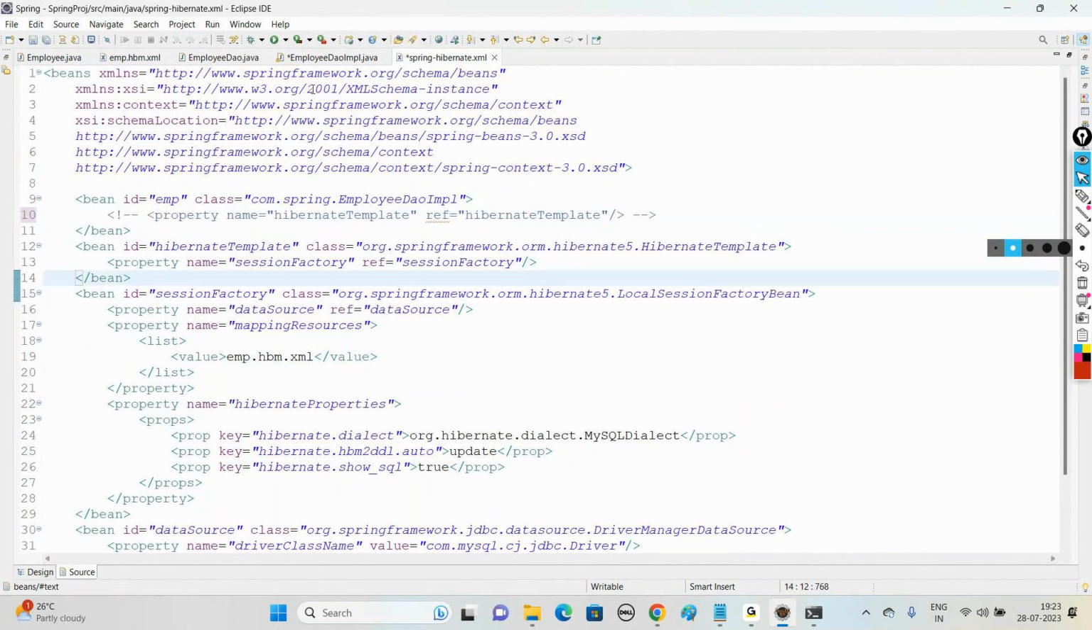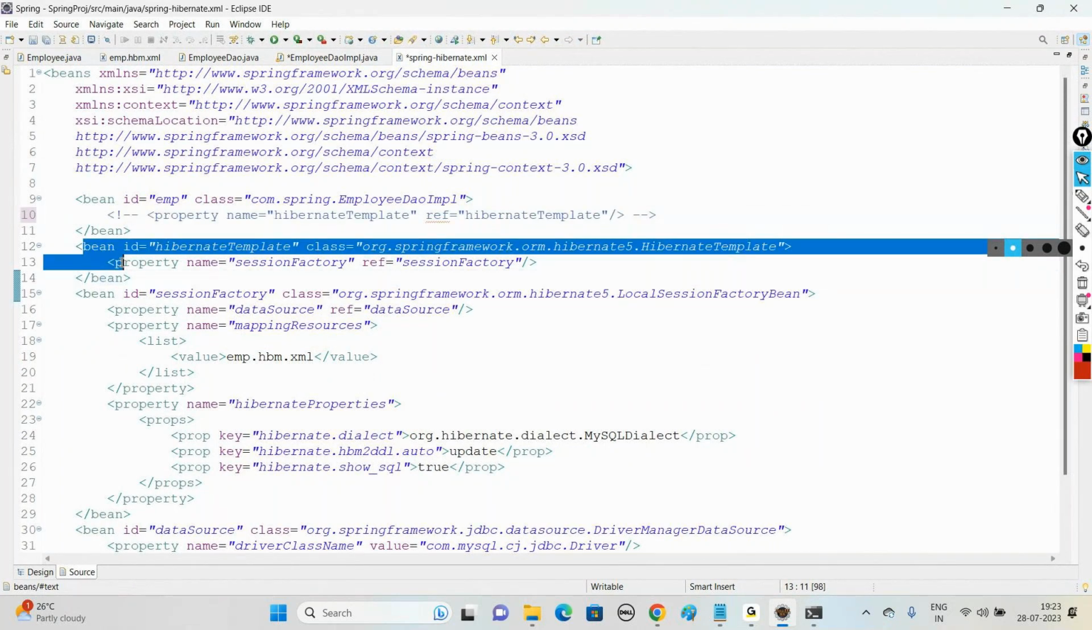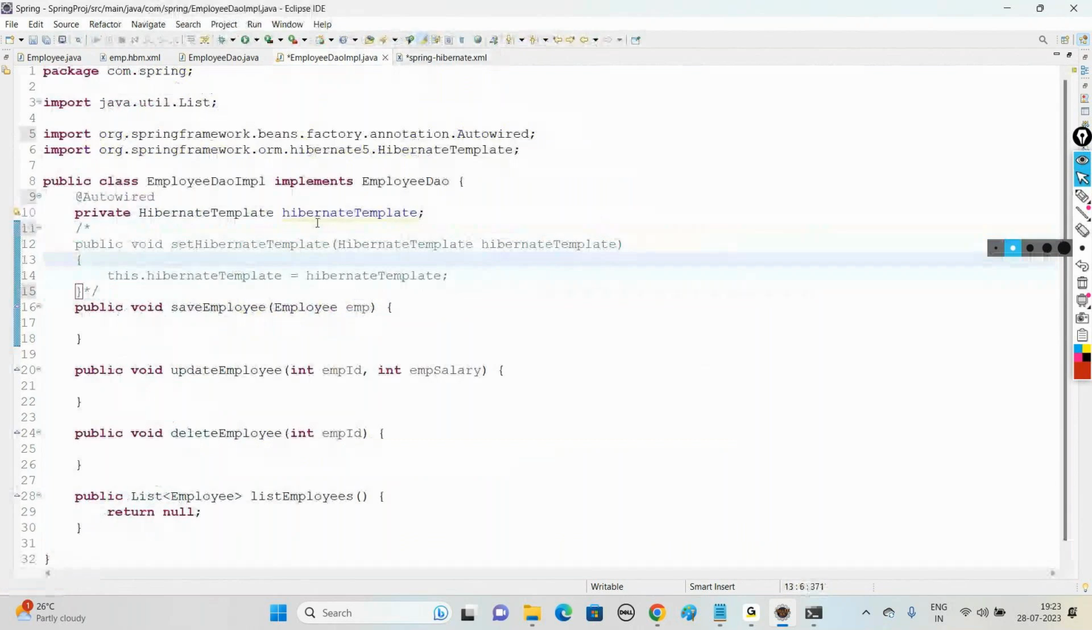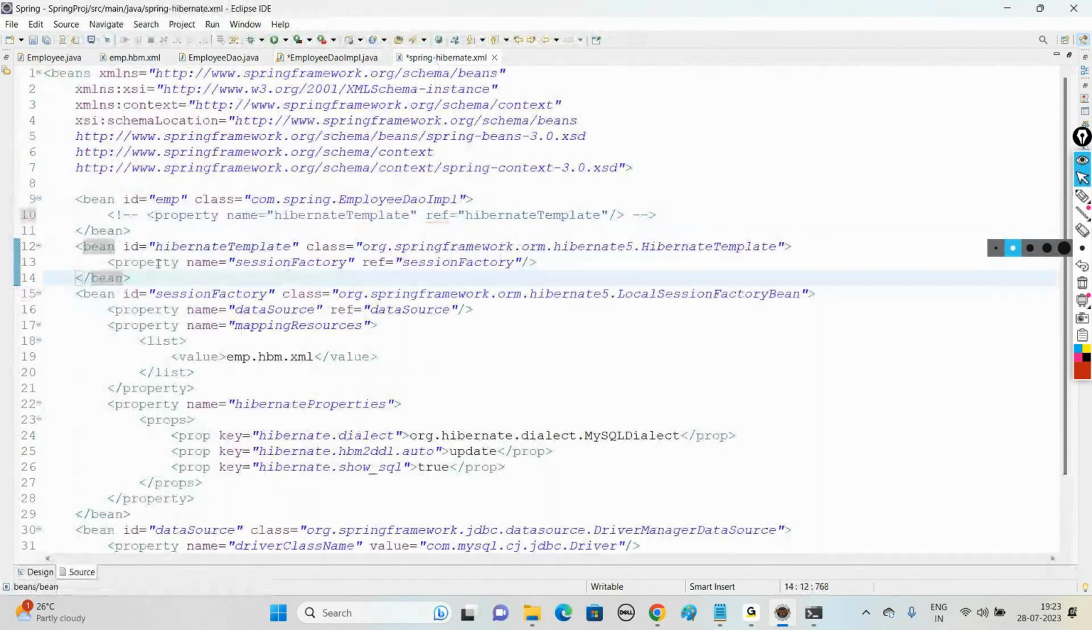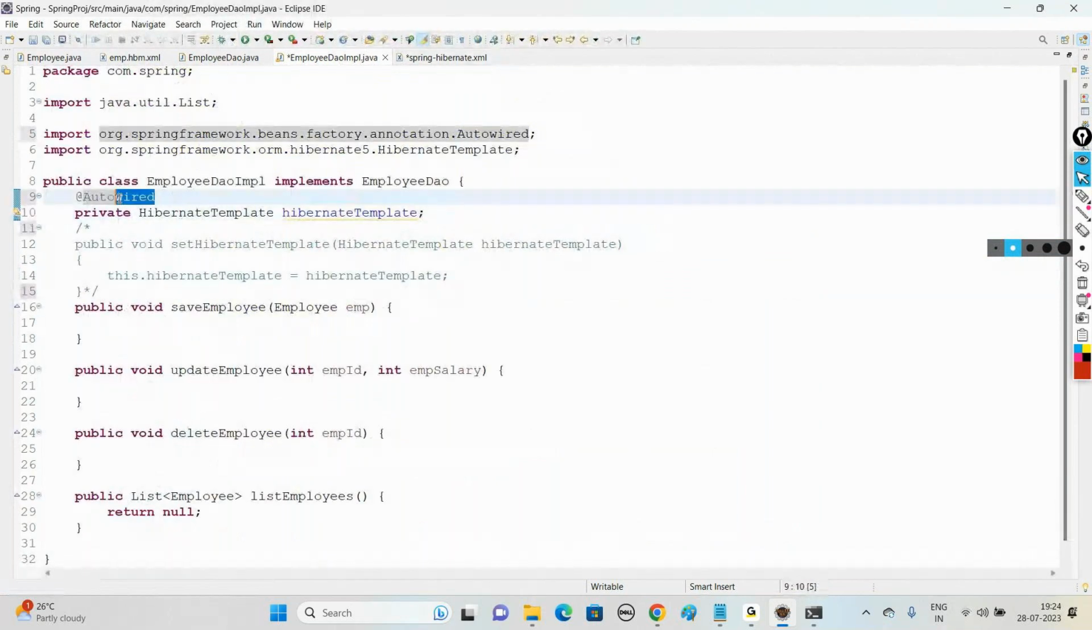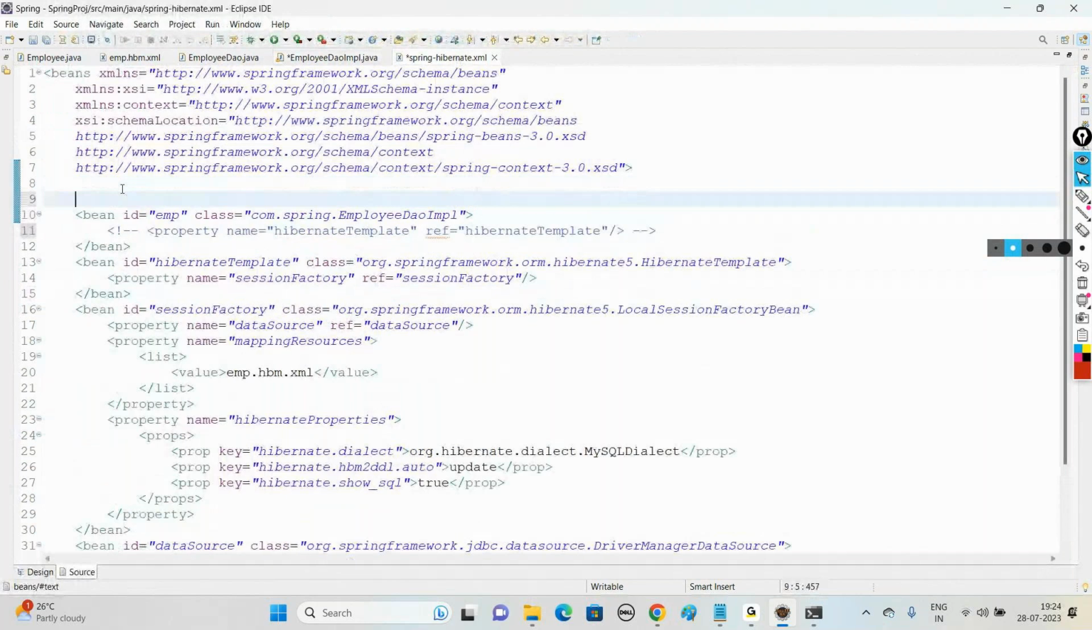How does it know that it has to go to this bean ID hibernateTemplate? By this property name. It will take this property name and identify the bean ID with hibernateTemplate. In that way it goes. And whenever we use annotations in our applications, we have to use one element in the XML file, that is context:annotation-config. Whenever we use annotations, this element we have to use in our XML file. That's it.